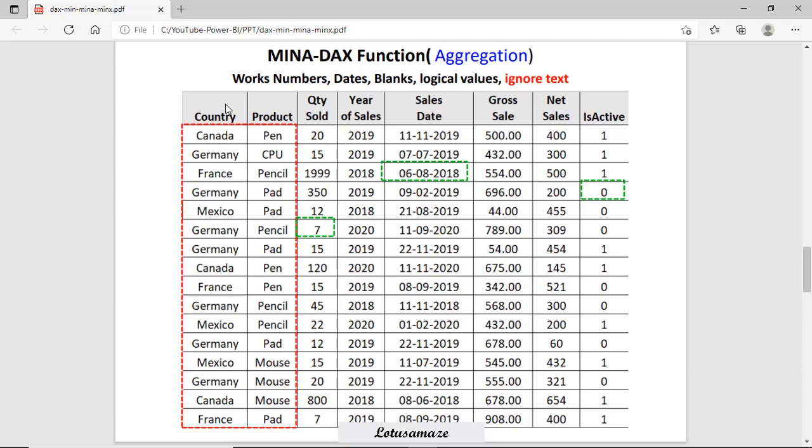Content and product are both text type. The MINA function doesn't work on text. It works on quantity sold, numbers, year of sales, again numbers, and date type. It works on the date type too. Then numbers, and finally boolean or logical values. So the MINA function also works on logical values.